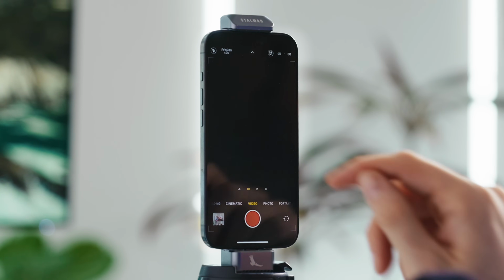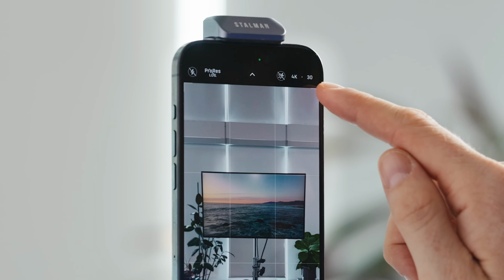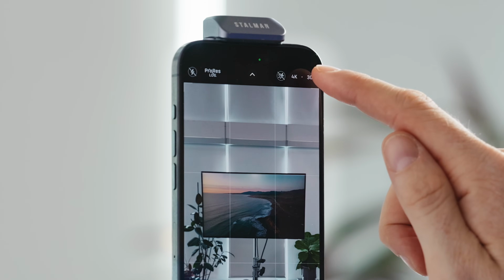Let's start with the default camera app. I'm sure everybody's familiar with this interface. You can swipe left and right to go between different modes. Up here in the top right, you can tap on the resolution if you want to go between HD and 4K, and you can also change the frame rate.